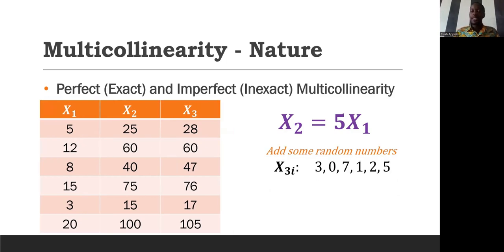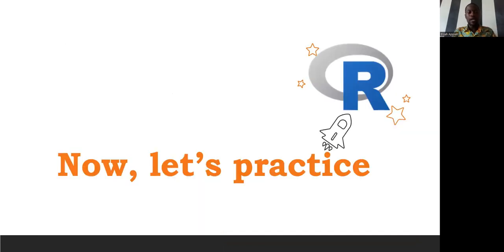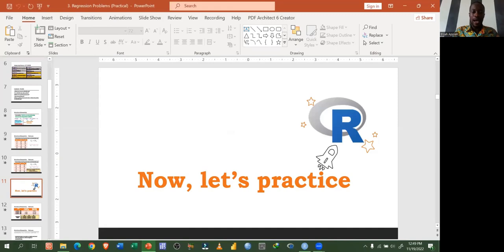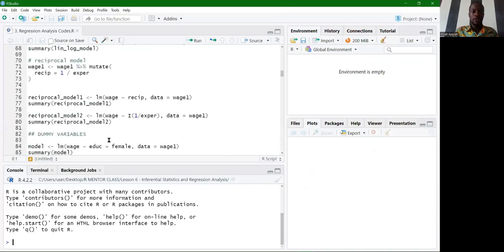So the question is, how do we tend to look at how these variables are related to each other? And so we use what we call the correlation coefficient. So let's go right into R and have a practice of that. So I have already taken time. This is the same script that we were working in for our first presentation. And so we are just going to continue right here.